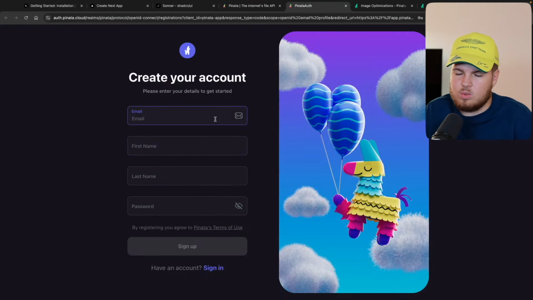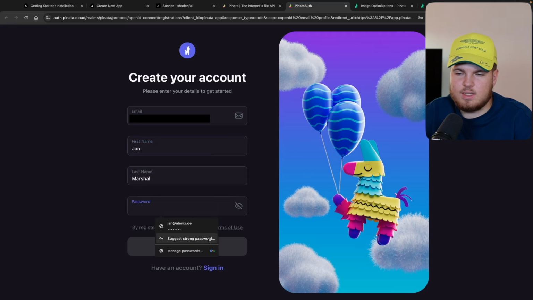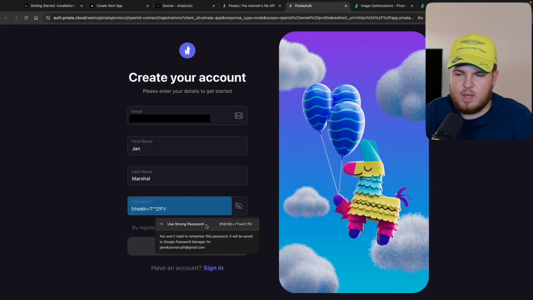But if you don't have an account yet, then let's create an account together. So the first thing we have to do is first of all pass an email. So I will blur out my email because I don't want to leak it, but you just have to type your email right here. So I have now passed my email. Then for the first name, this will be Jan. For the last name, this will be Marshall. And then for the password, let me just click on Suggest password. Let me now click on sign up.